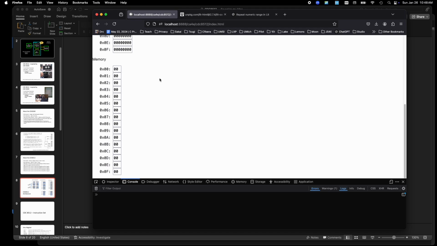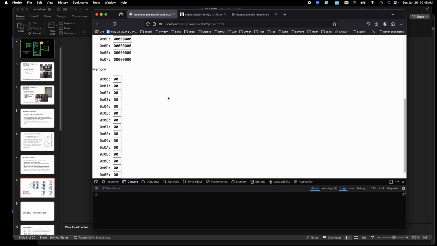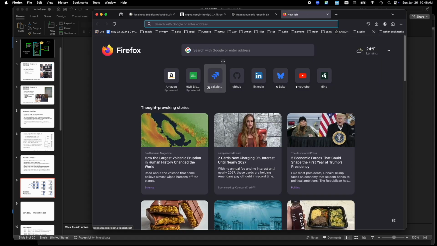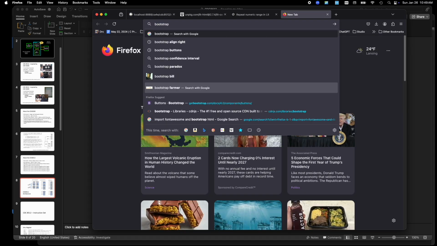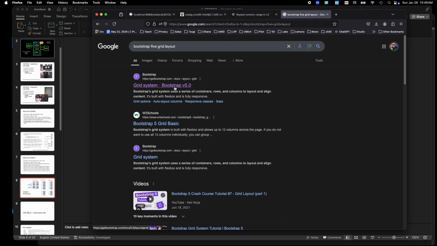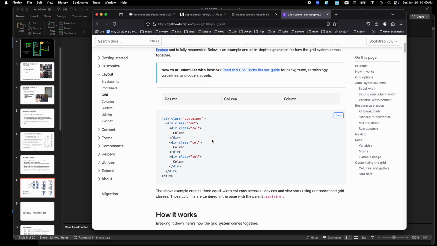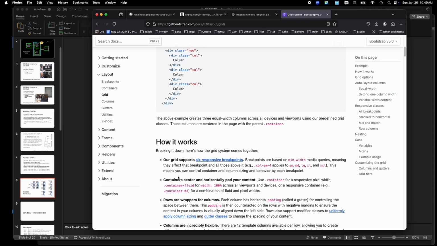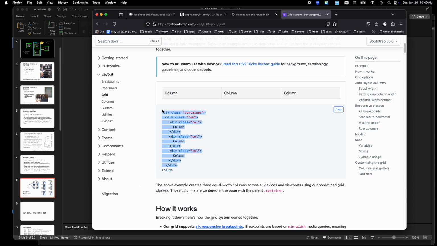Okay. Oops. So let's do a grid layout and put these two things next to each other. Bootstrap 5 grid layout. Grid system. Okay. Div equal width containers. Let's just take this.